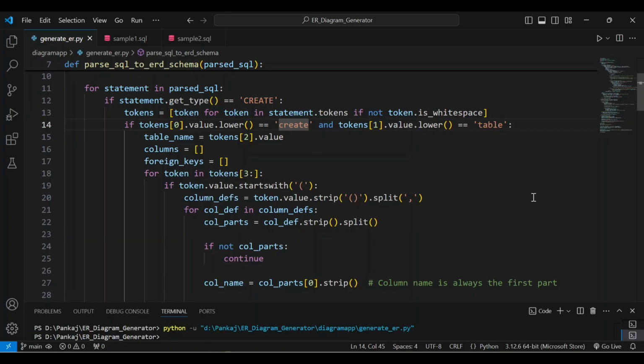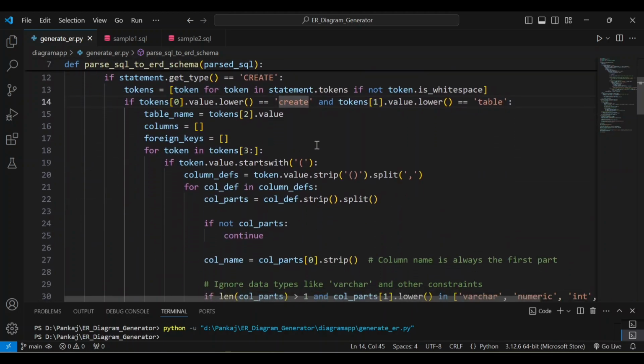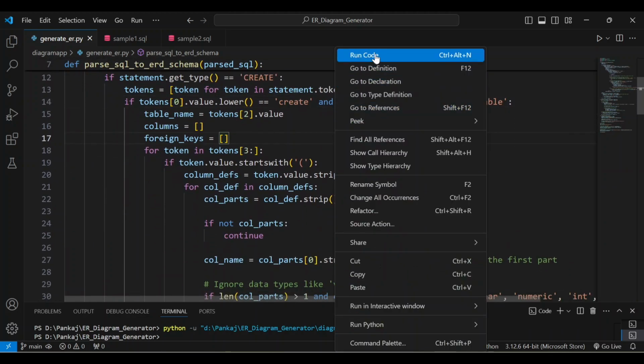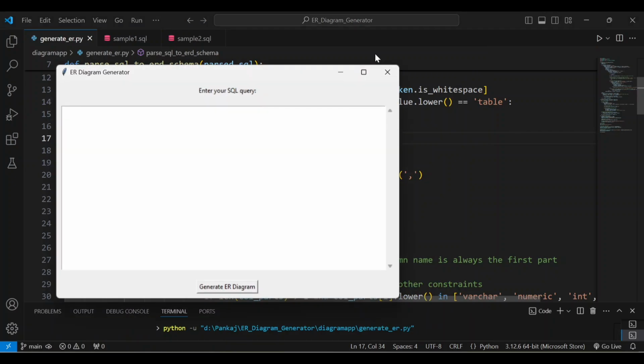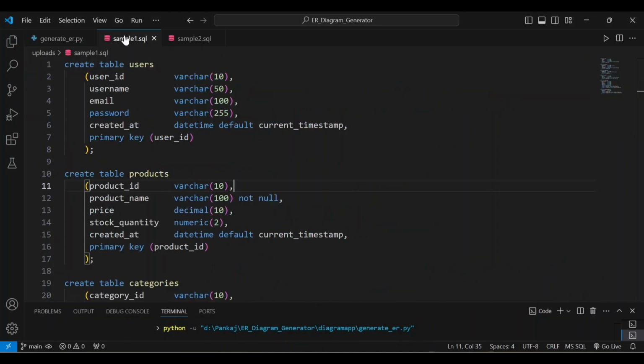So now let me show you a quick demo of my project. This is my driver code, my Python source file, which I wrote in VS Code. If I run this code here, as you can see this is the GUI window where the user can input their SQL schema. Since I have already created a sample SQL schema, I'll just copy paste it. This is the sample SQL schema.